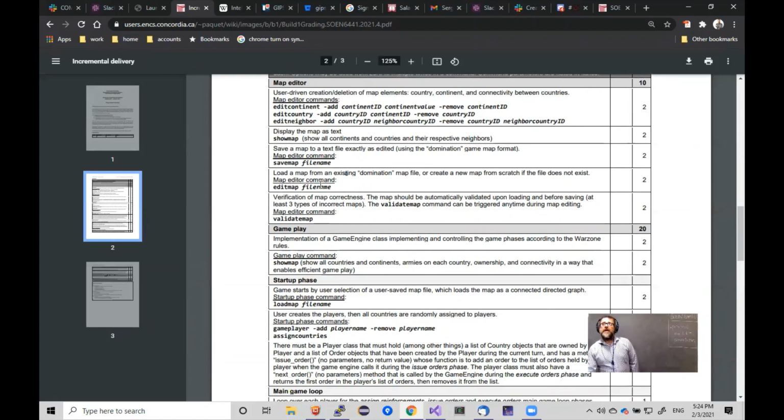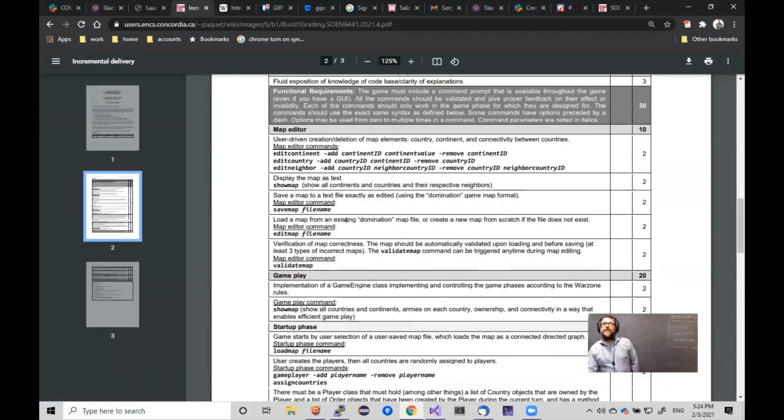In the editor mode, you can also go edit map and then a file name, which will load an existing map so that you can create commands to change it, and then eventually save it as changed. If you go edit map with a certain file name and this file does not exist, that means I want to create a new map.